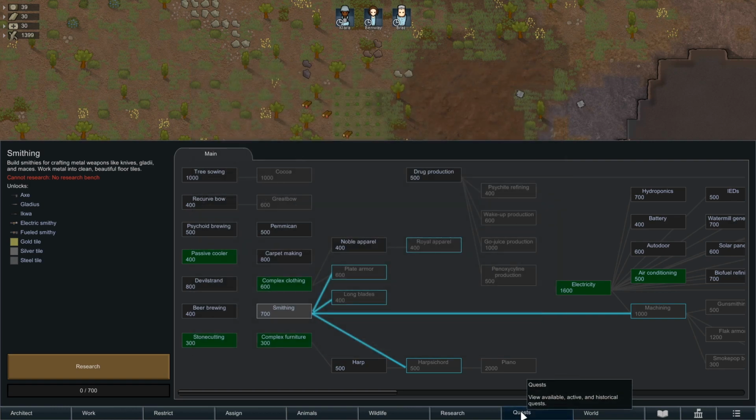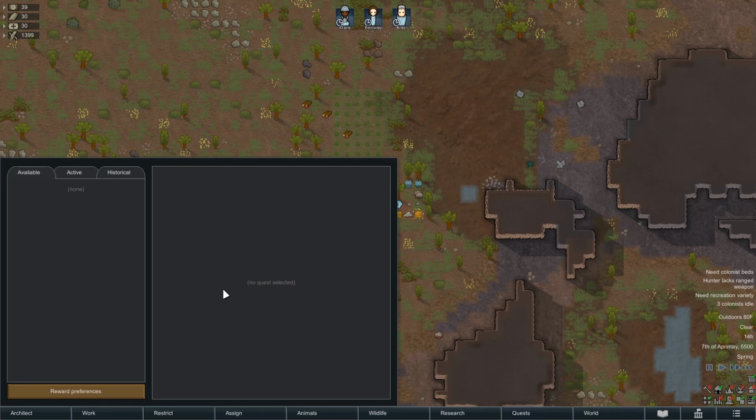Your quest tab shows you the quests that your storyteller generates for you and holds them here to look at them and see which ones you might want to tackle to further the colony along. It'll show you the available ones, it'll show you the active ones that you have already accepted, and historical quests that you've already finished up.